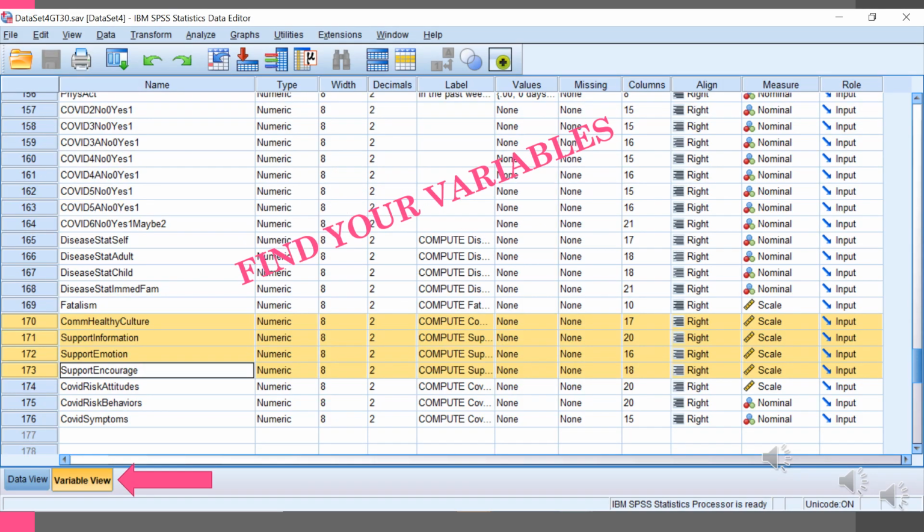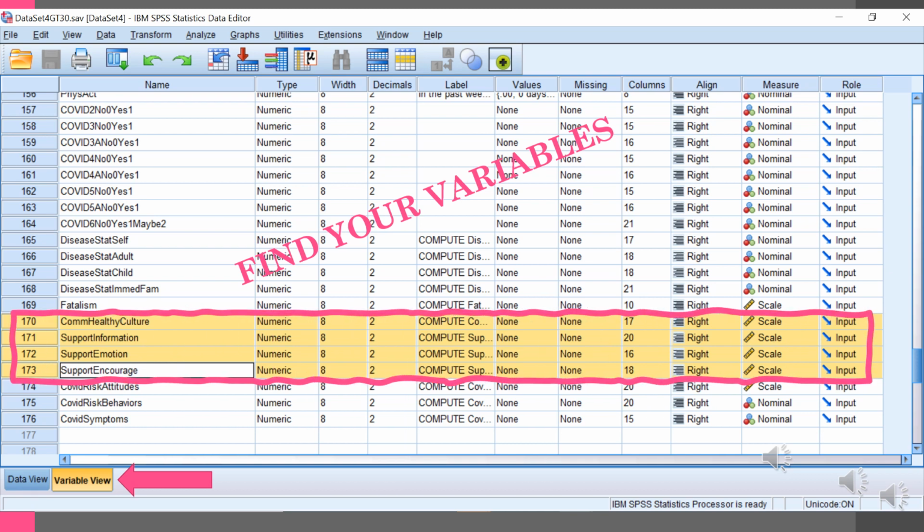So go to variable view. That's highlighted down there in yellow at the bottom left of the screen in your SPSS file. And then look through those variables and find the ones that pertain to what your study says you're going to analyze. So she had something in there about community health or community culture. So I see a variable called community healthy culture. And she had something in there about social support. So I see 3 variables that have to do with support: informational support, emotional support, and encouragement, that kind of support.